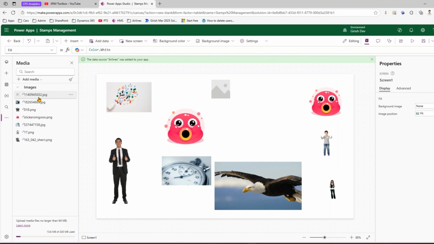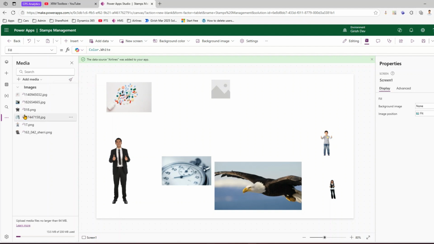Now, as you see, the images have been reduced to seven. So I've got one, two, three, four, five, six, seven images of different types. Now, if I remove this image, which is basically sticker omgu.png, and I click on remove unused media, that image is gone. So this is a nice feature which you can use to optimize the usage of content within your application.